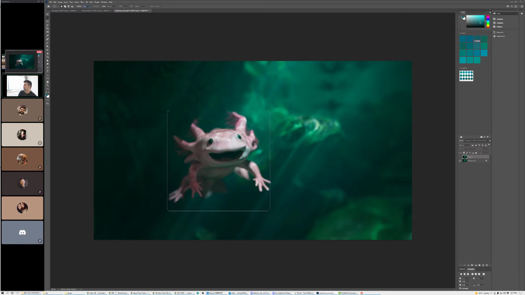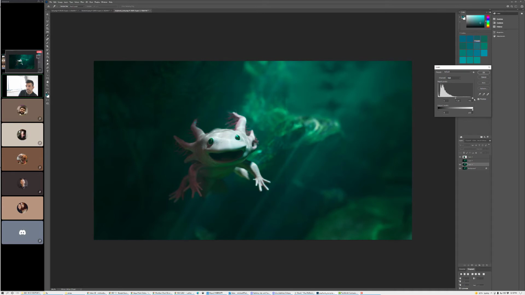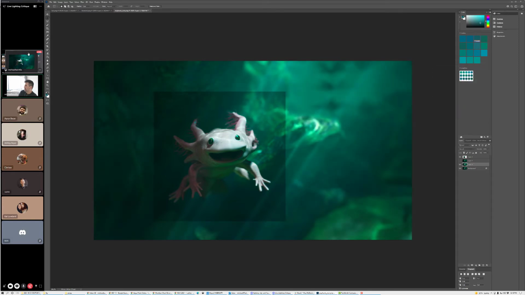Take this feather off before I forget. Let's do background first. I just think that we can push those brights just a touch brighter back there.